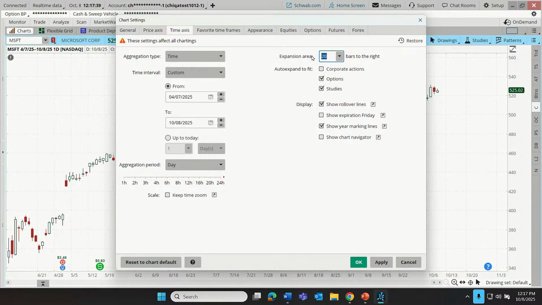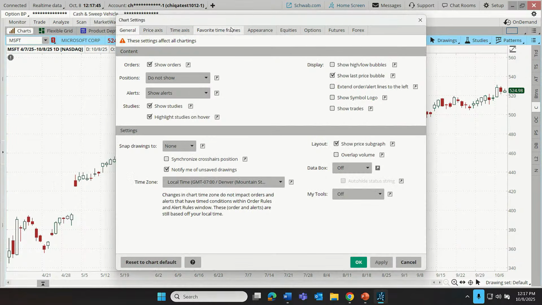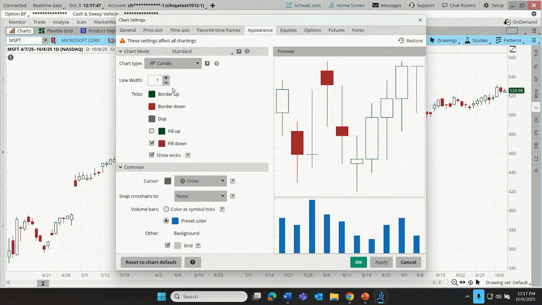Go. I'm going to maybe put on, now let's just set it right back to no expansion area. Just a nice clean chart. But back to our appearance, we can also change the appearance of the candles.